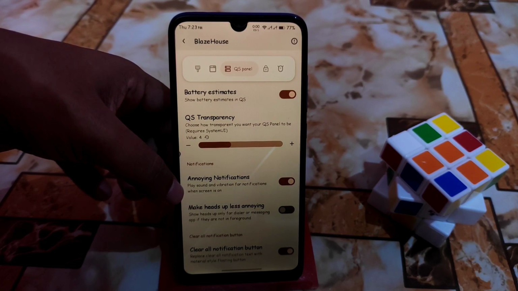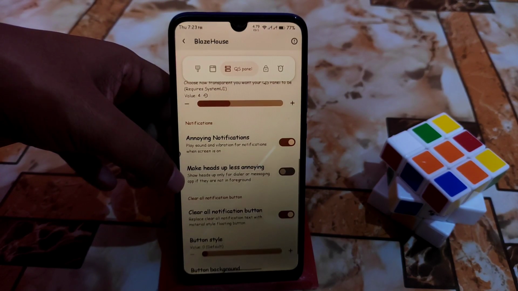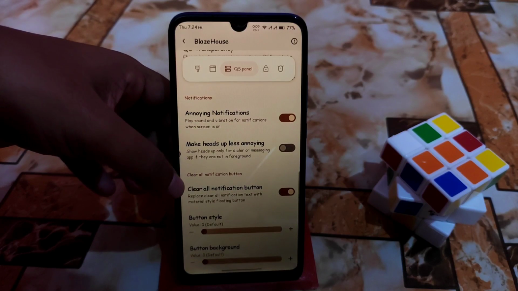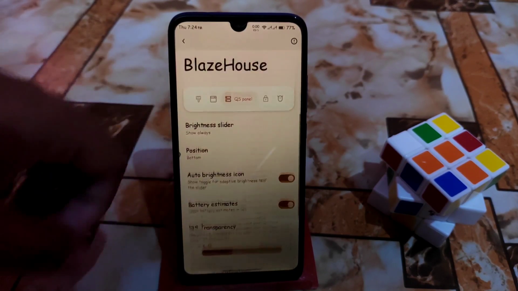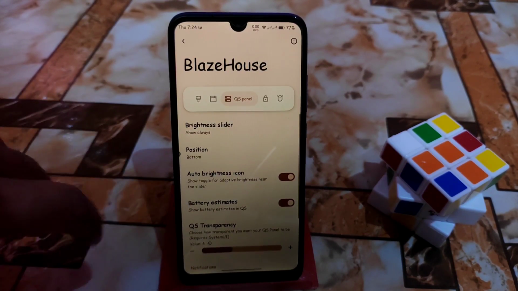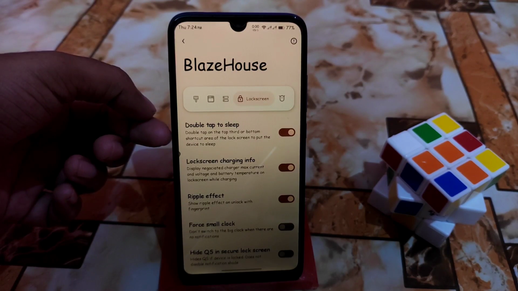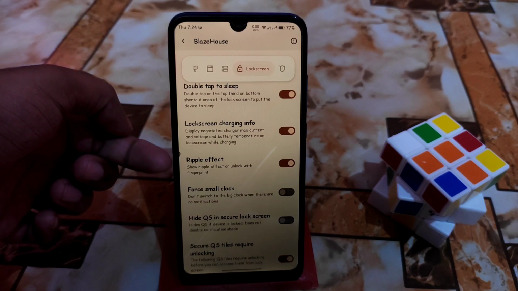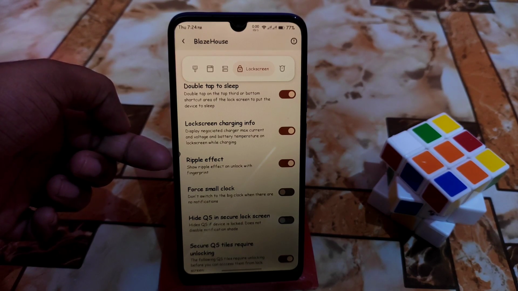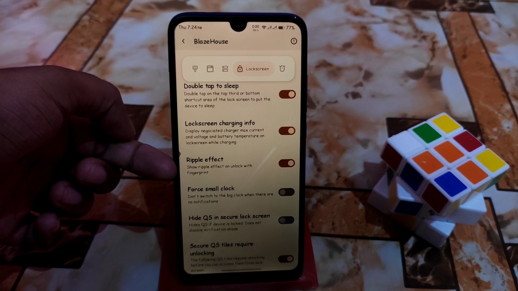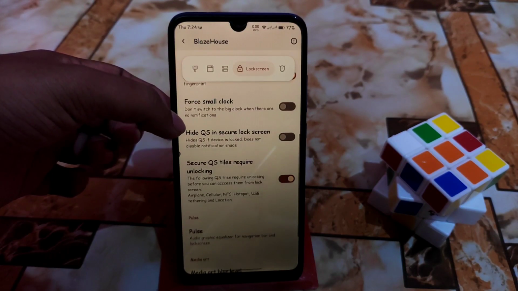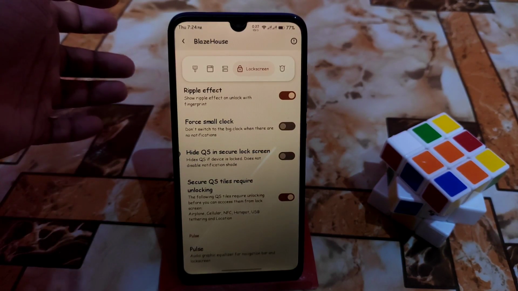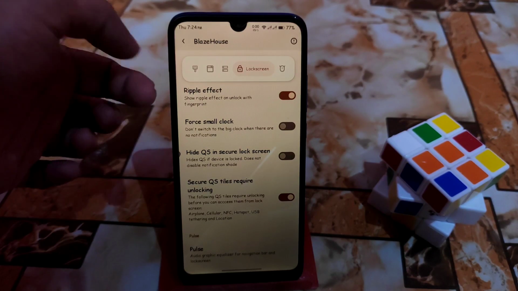And the notification, you guys can just turn off and make it less annoying. And clear all notification button, you guys can enable. And then of course we have double tap to sleep, lock screen, charging info, ripple effect. When you unlock your device, just pressing your fingerprint, you guys will get an effect, what is called a ripple effect. So for small clock, if you want a small clock on your lock screen, then just enable that one.